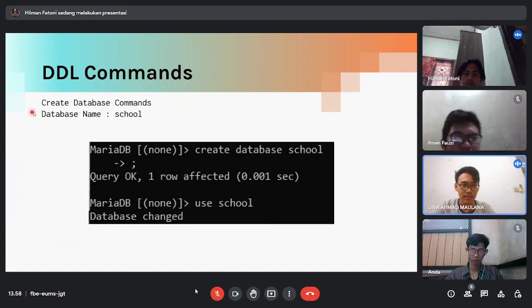And this is the command for creating the database called cool. The database name is cool. The command is create database followed by the name, which is cool, and you use cool to use the database cool.